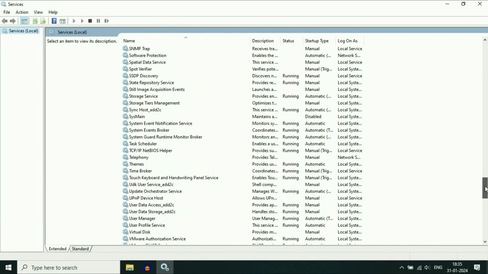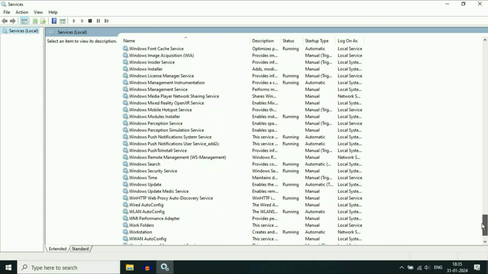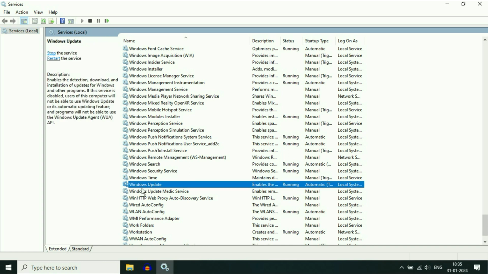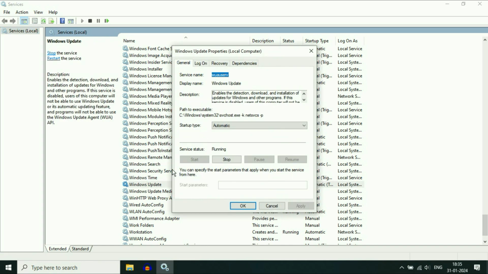So scroll down, and this is the service we need, Windows Update. Right click on it, then click on Properties. Make sure the startup type is automatic always. If your startup type is disabled, change it to automatic. Then after that, click on Apply, then click on OK.